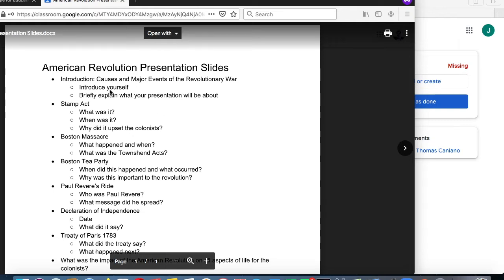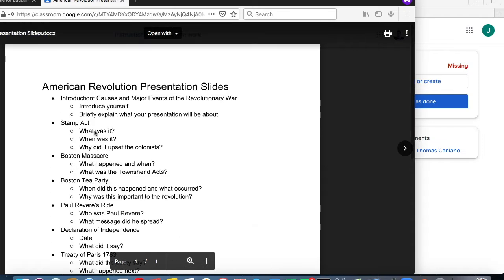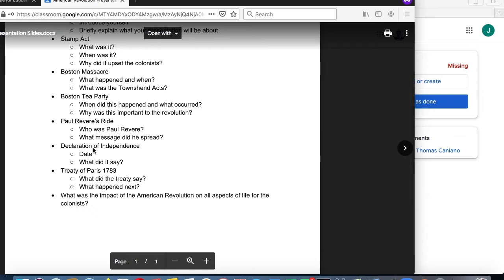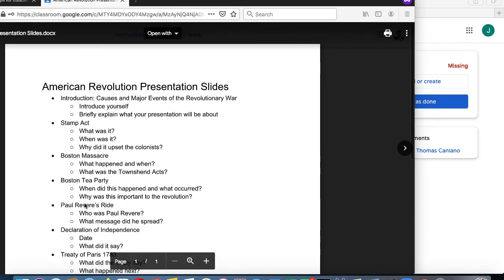So what we're going to do is we're going to take all of these topics that we researched, and these are going to become our slides. So we're going to have an introduction slide, Stamp Act, Boston Massacre, Boston Tea Party, Paul Revere's Ride, Declaration of Independence, Treaty of Paris, and then what was the impact. Okay, so here's how we do it.